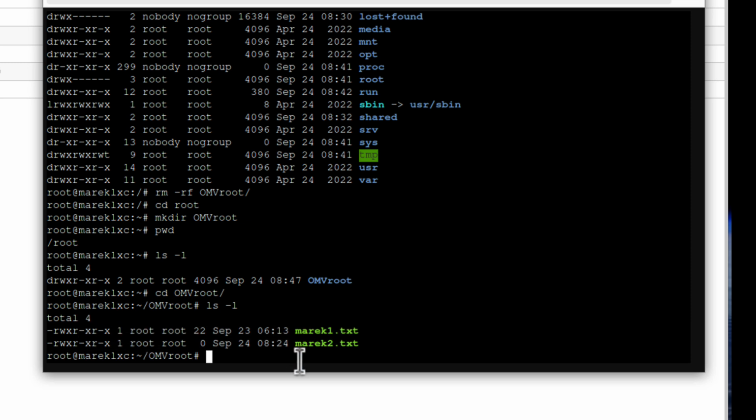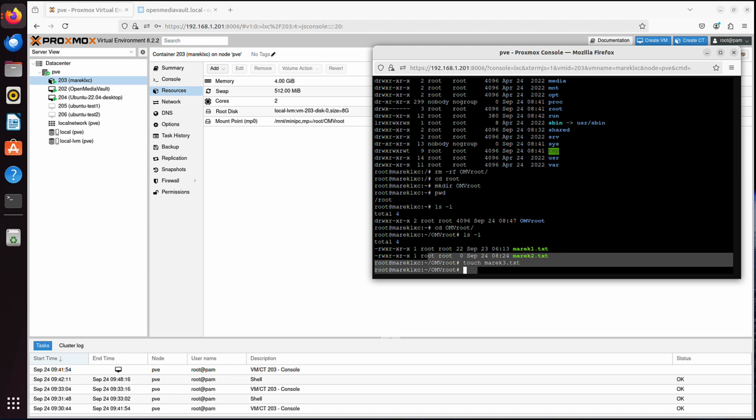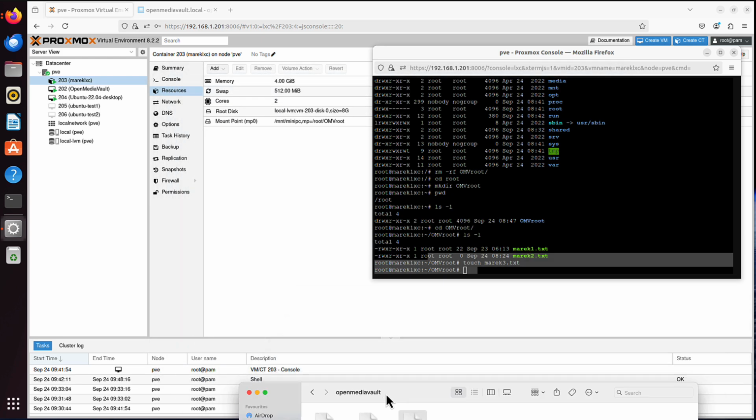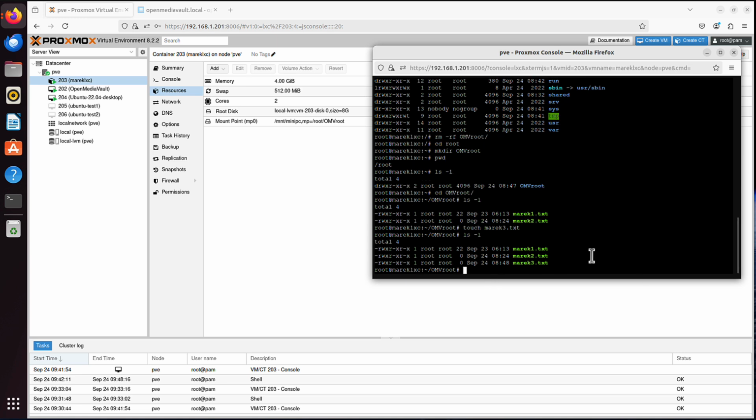But this time, if I touch, let's say Marek3.txt, I can create new files. And indeed, if I use that window from my MacBook, you already see the file was created on OpenMediaVault. So this time I can not only read, but I can also write to that remote location. Let me run ls -l. You can see now 3 files. And that's how it's configured for root user on the container and how we pass it on the Proxmox for that root user.